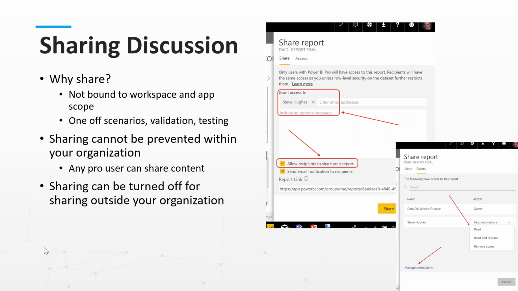So it's not like it should be totally discouraged. More importantly, it can't be prevented within your organization. Any user within your organization can share the content out to someone else in the organization. So just be aware of that. A lot of people aren't aware of that. The biggest thing you're going to need to do is track sharing in auditing and work through that process.